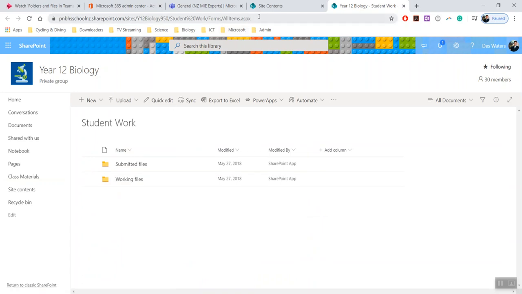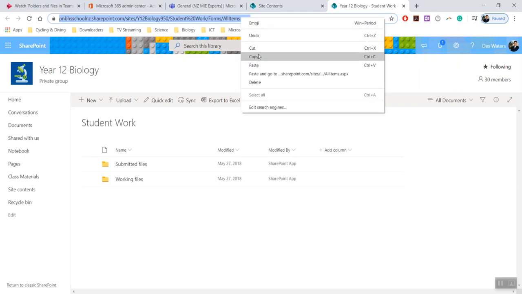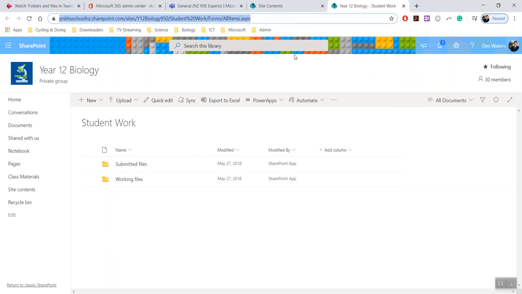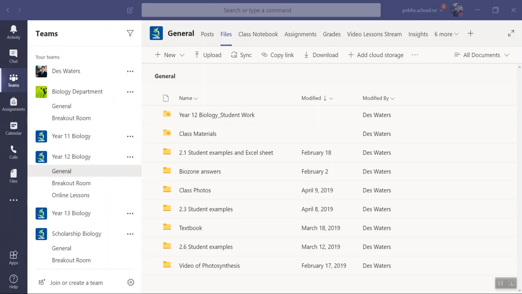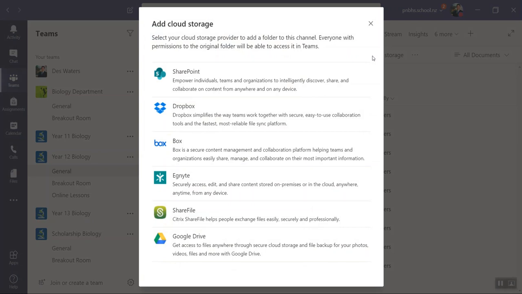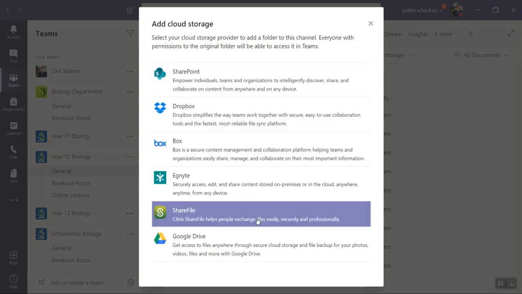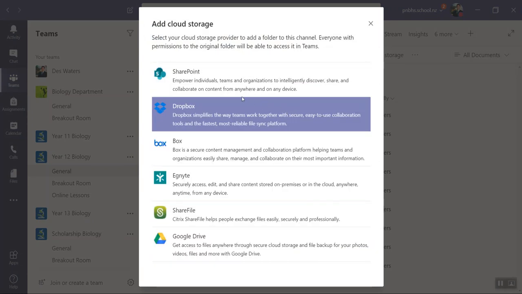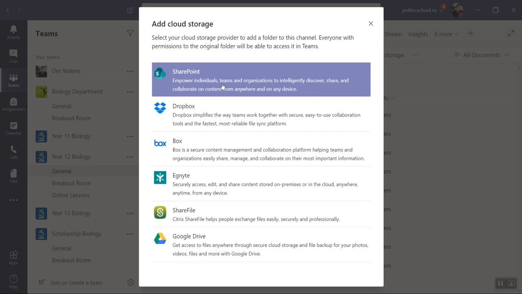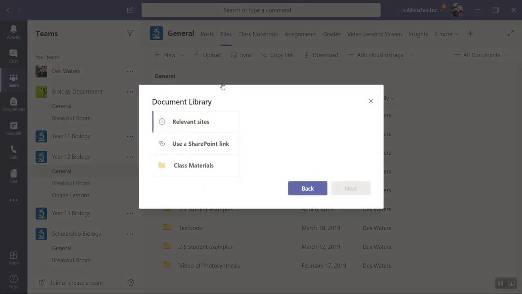So what we need to do is come up here and take this URL. At the top here, it's called the URL. We need to take that, Control C, or copy it. You can right click and copy it, all right? So copy that, and now you need to come back to your team. So now you're back within Teams, and you need to go add cloud storage. You can add a whole lot of different things. You can add Dropbox, you can add a Google Drive if you want to, but what we want to do is add a SharePoint. So I click on SharePoint.